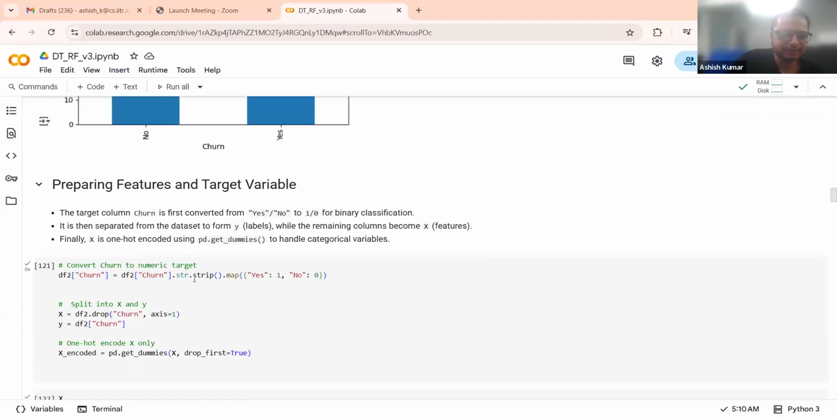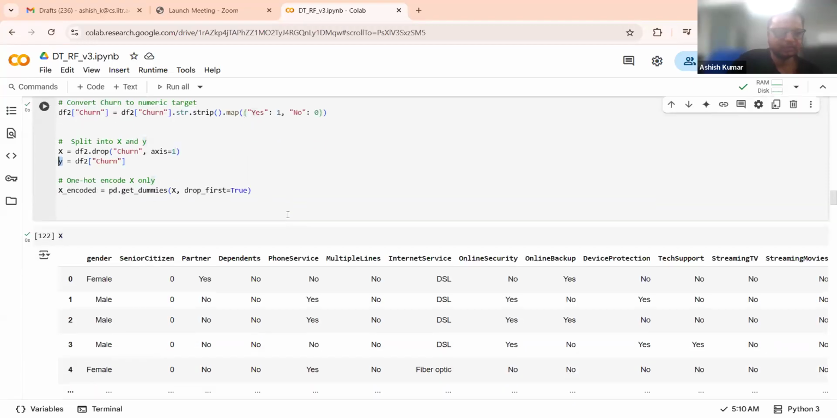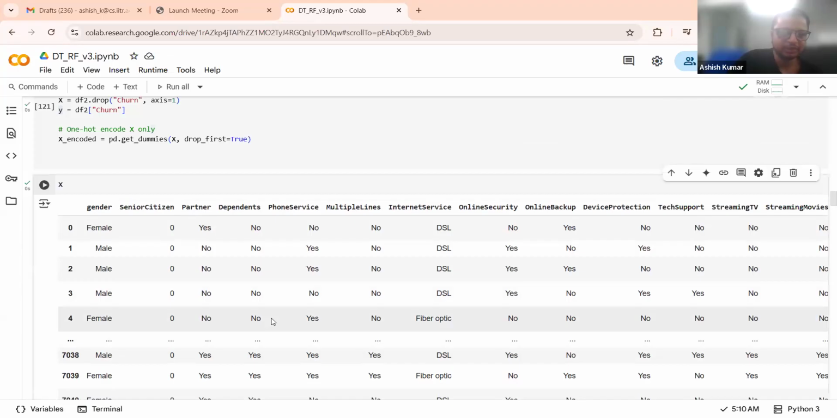So X is the input feature. We just remove the churn column from it, and we call Y the churn column. Since churn was in yes and no, we first mapped them to 1 and 0 before assigning to Y. Now X looks like this. There are 19 columns and 7032 rows in it.